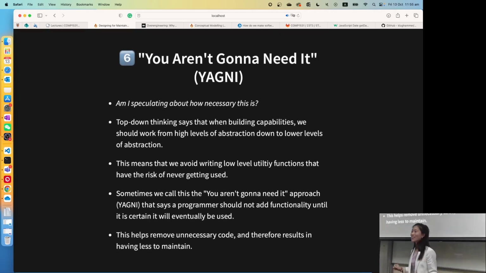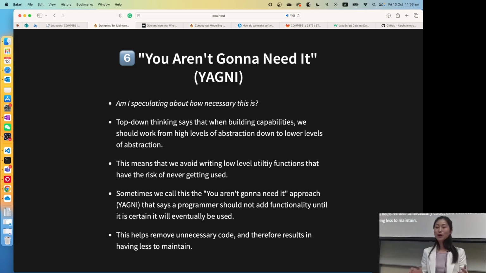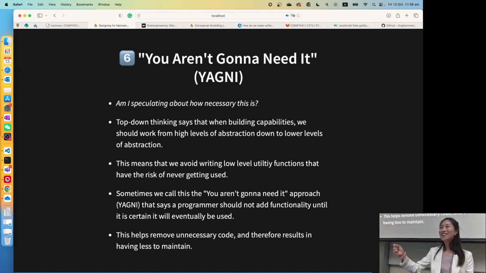You aren't gonna need it. This happens a lot, especially to myself. I made this mistake quite often. When I started as a software engineer, I wanted to write good code. I wanted my software to have good performance. So when I started on a task, I thought, well, I will need this feature, I will need that function, I will need this and that. And eventually I found that some of the functions are never called, some of the features are never used, and I need to maintain those unnecessary pieces of code.